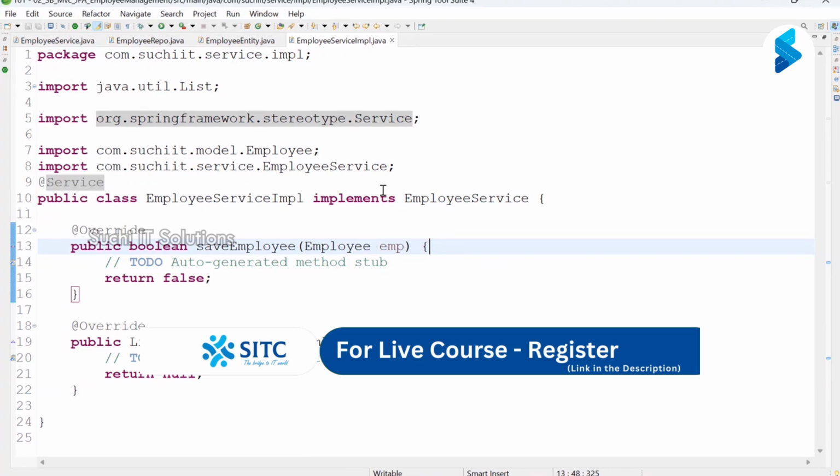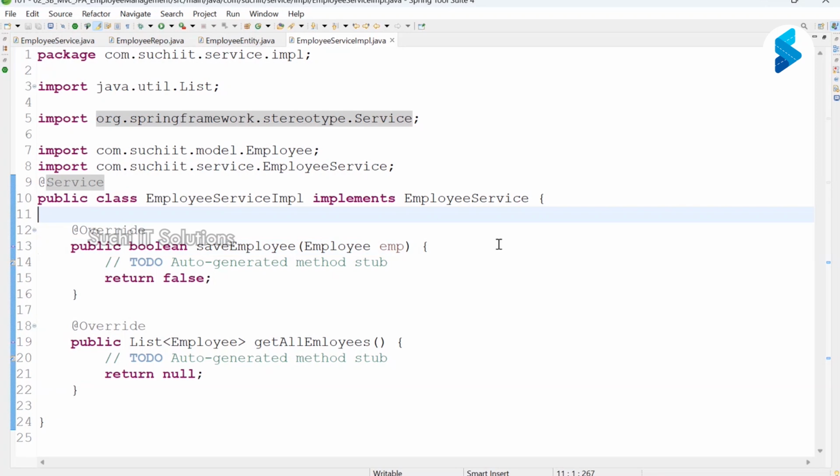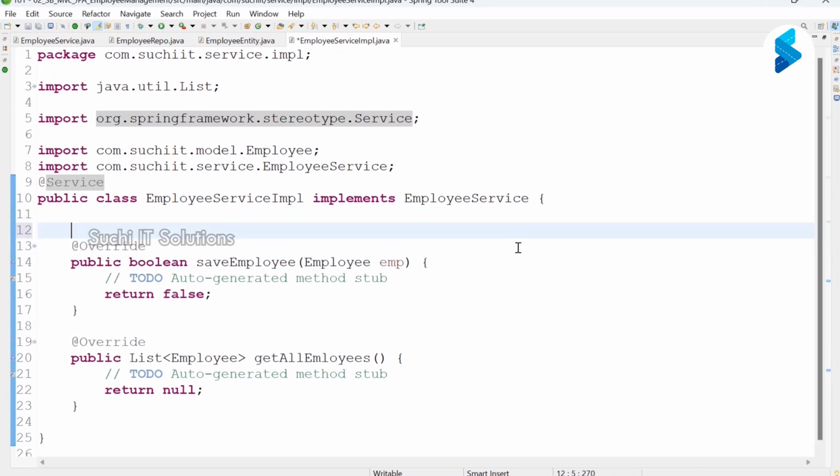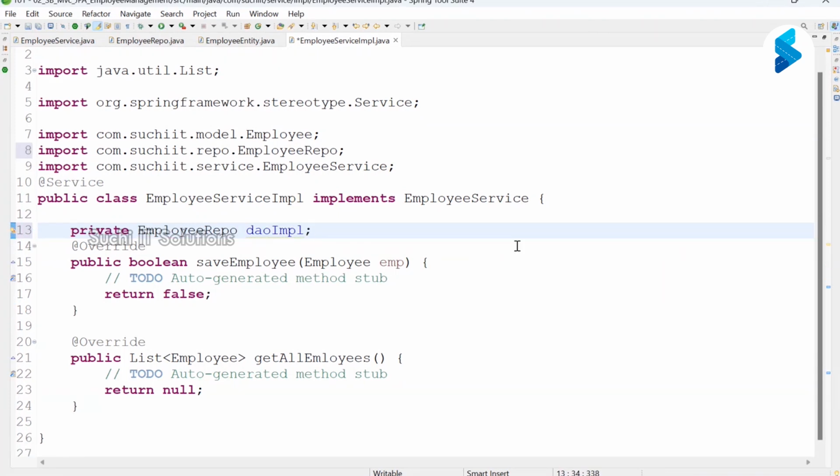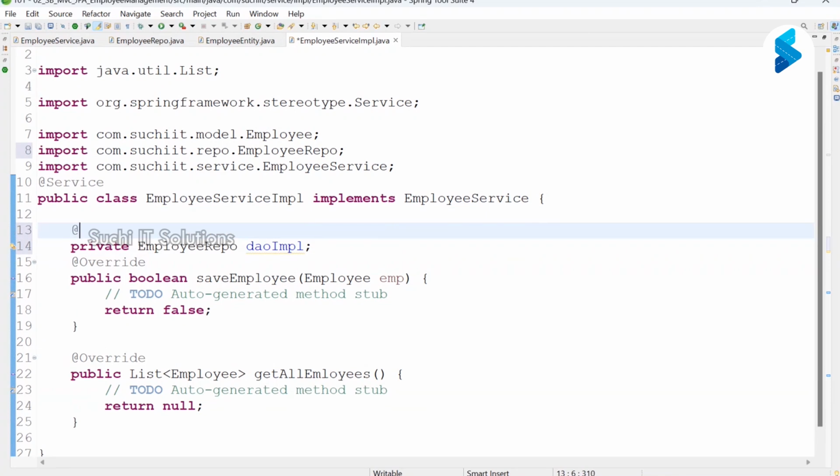Now, next step. Sir, I want to store the data in the database, right? To store the data in the database, what do we require, guys? Repository is required. Yes or no? Let me try to get it. Repository layer, private EmployeeRepo, DAOImpl. So now how to inject the value, sir? Can I use @Autowired?